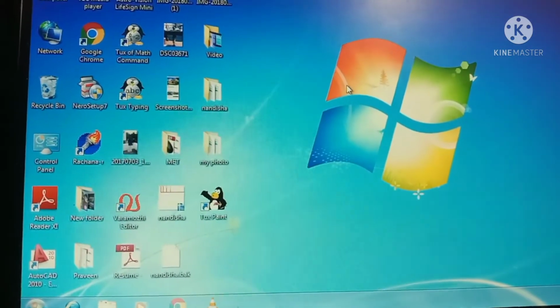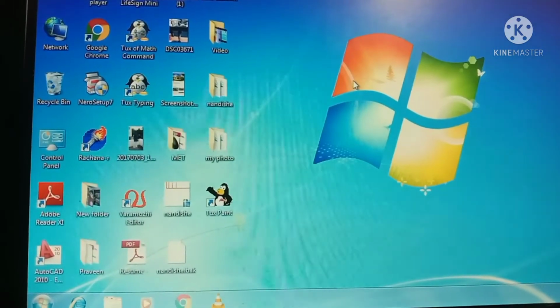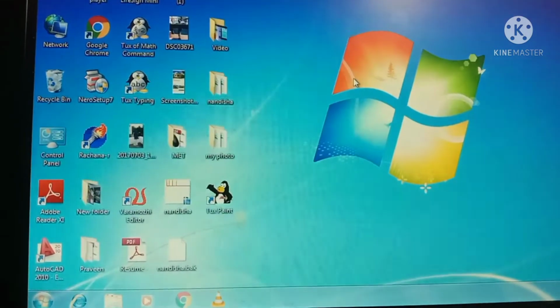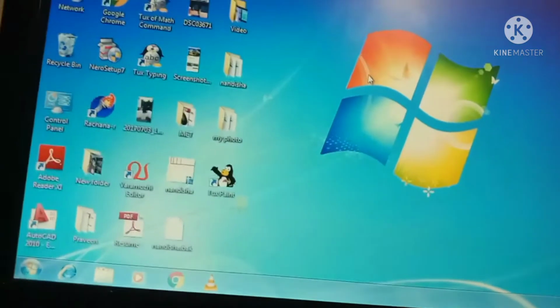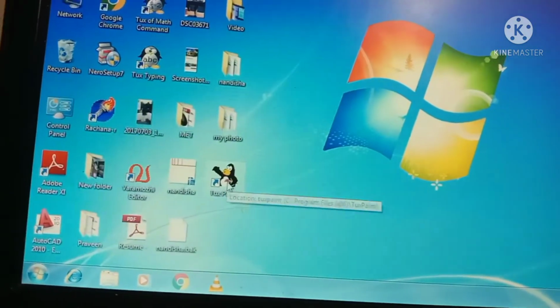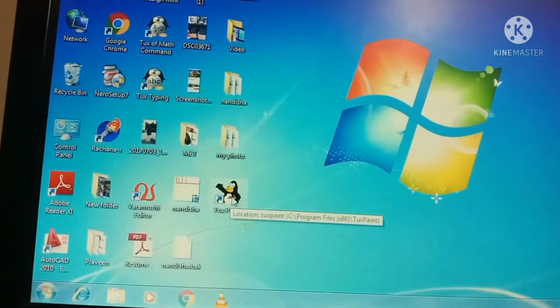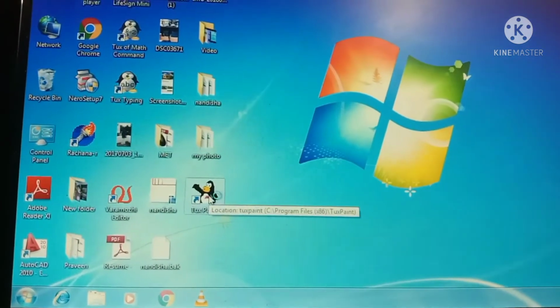Happy morning, all. Today we are going to study about the magic tool in TextPaint. Okay, so let's go. First, I want to open TextPaint. Left button, double click. I am going to open it.